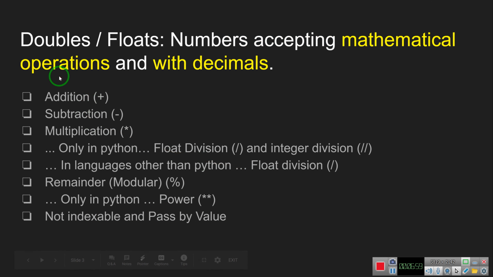For doubles, they are the same as integers, but like I said, doubles and floats accept decimals. Point zeros are also floats and doubles, but they're different from integers only in terms of their integer division and modular. For example, 2 divided by 0.25 is 8. Like 8 is an integer, but it gives 8.0.